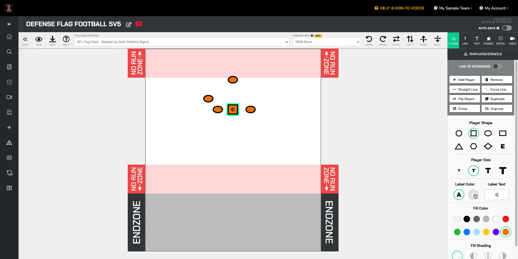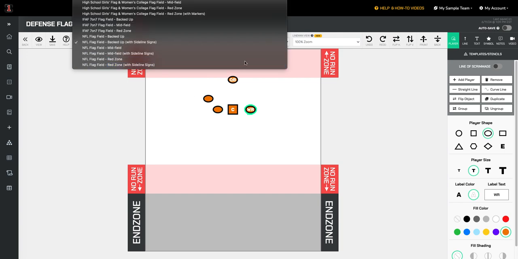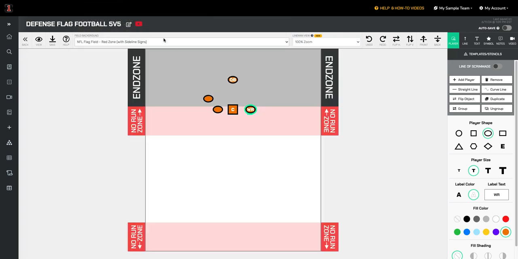And we'll go with the white. And we'll go ahead and make the quarterback. And we'll keep that white too. Wide receiver. And we'll highlight, oh, I didn't mean to change the field.